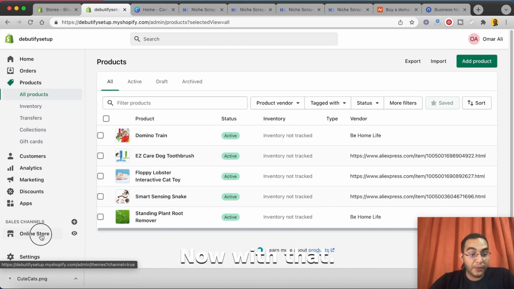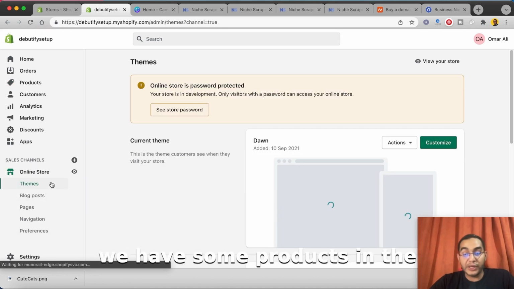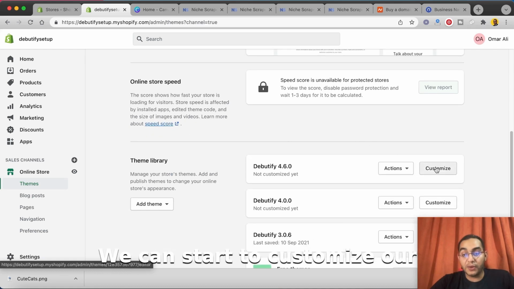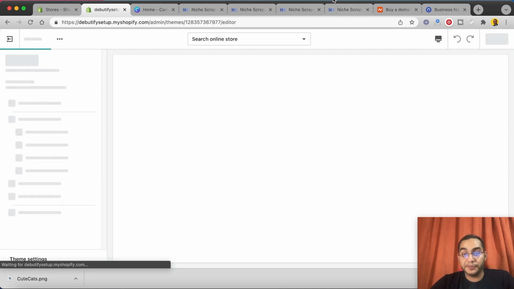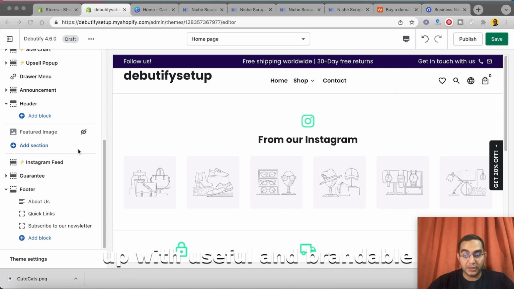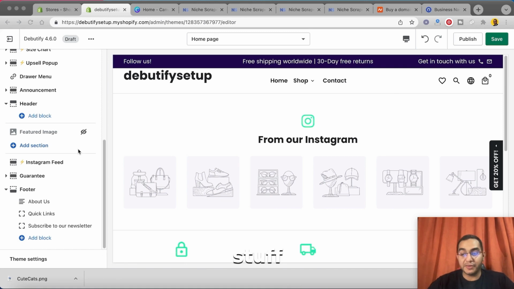Now that we have a logo, we have some products in the store, we can start to customize our Debutify theme. We start customizing our lovely store. It's completely empty. We're gonna start to fill it up with useful and brandable stuff.